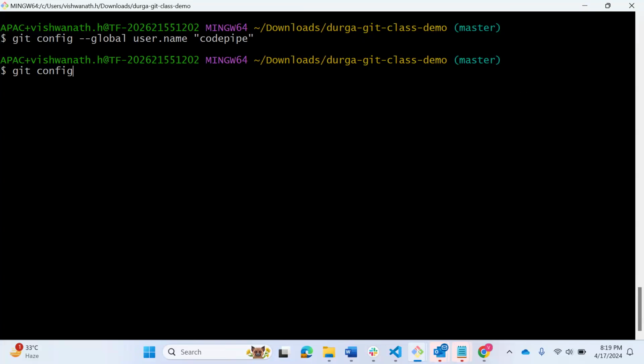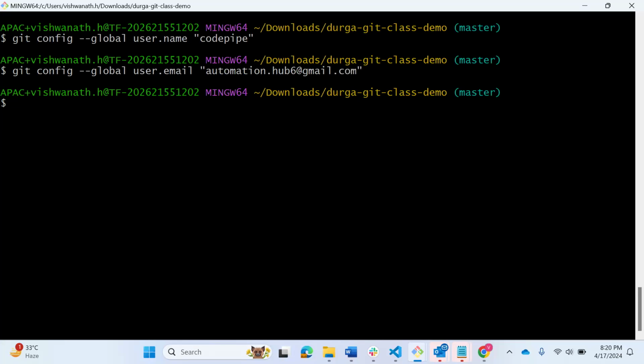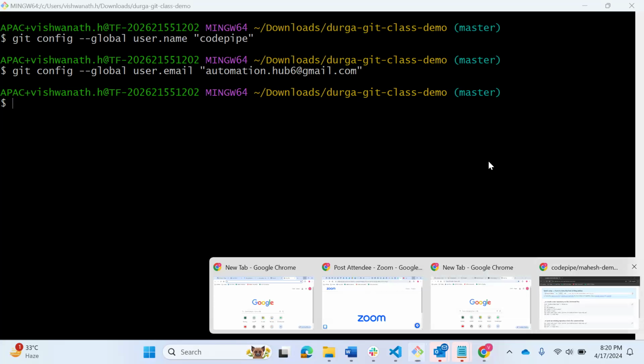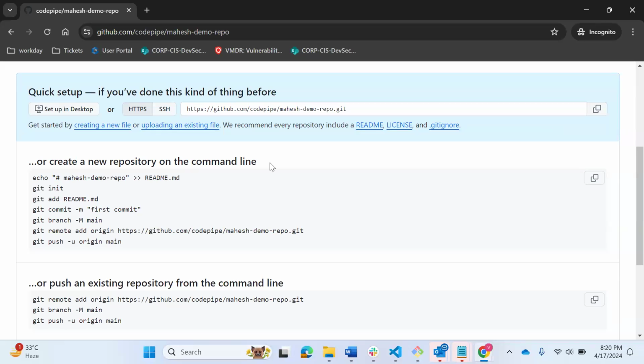Then git config --global user.email. The email with which you created the GitHub account, exactly, automation.hub@gmail.com. It's the same email as our GitHub account. Yes. Now you can see it with git config --list. So now what should I do?